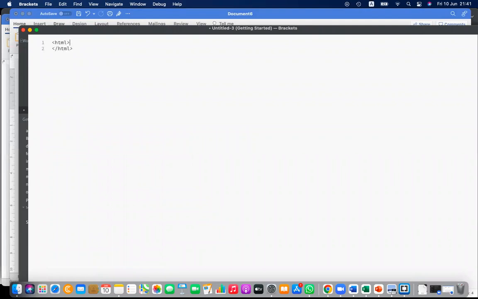HTML to finish, and then the head tag is there. Then you have the same head tag, finish, and title tag. This is to know about the links. End of the title, and my topic is links. So go then end of the head section.